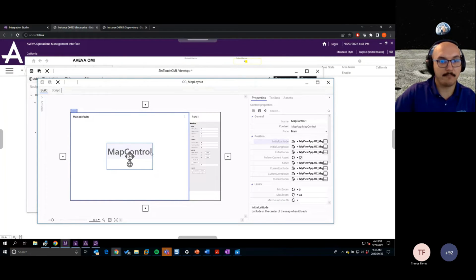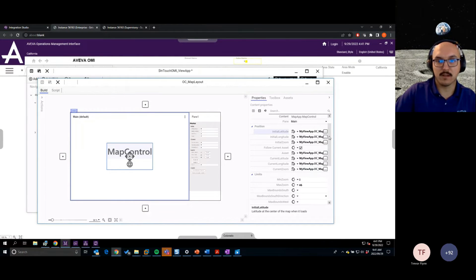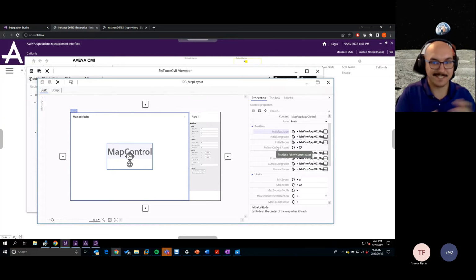So here I have my map control, and I've got some namespace attributes that are being mapped to different custom properties, defining things like the initial latitude and longitude of my map, as well as do I want this map to be dynamic and following the current asset of my selection, as well as zoom settings and so forth.